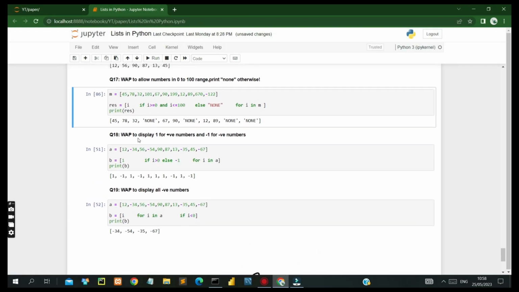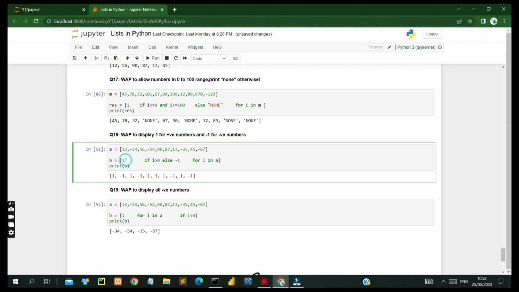The 18th question is, write a program to display 1 for positive numbers and minus 1 for negative numbers. Quite simple. Just print 1. We do not have to take a variable, we have just taken a number. If i is greater than 0, else minus 1. If i is greater than 0, then we have to just print 1. And if it is less, then it will give minus 1. For i in A, i in list of A, we have to just print it.